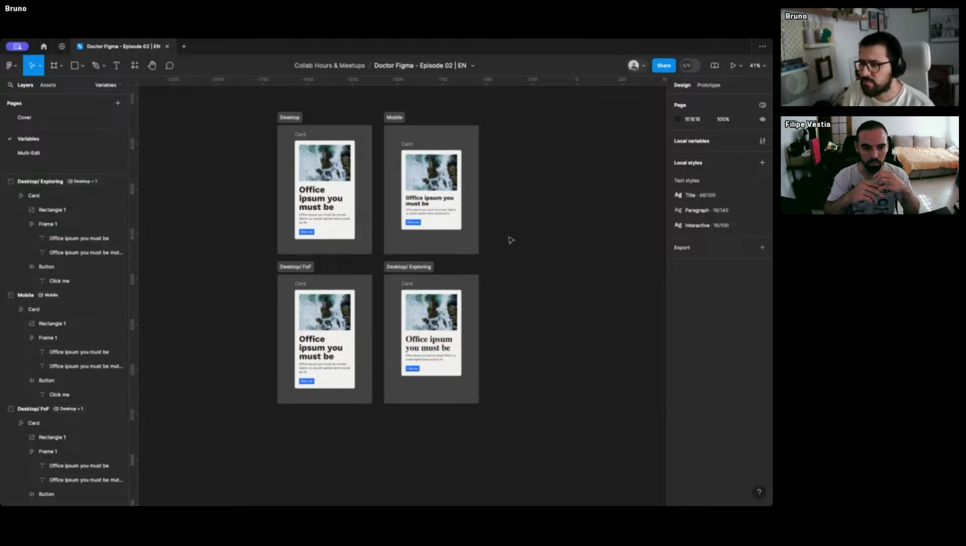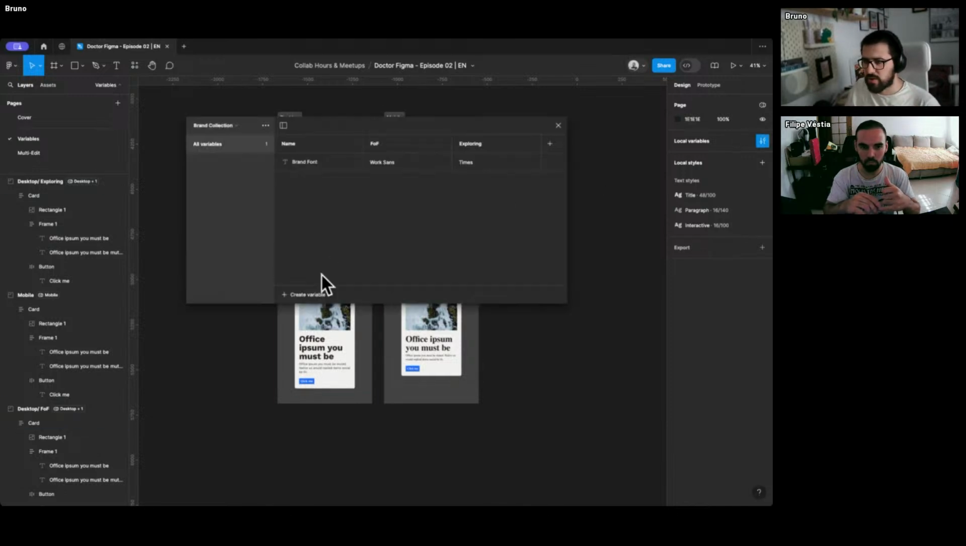Okay, but brands don't just change in fonts. They also change in colors. They also change, for example, in images. So brands have different visuals. So how can we also do that? So using the same collection, we're going to create another variable, but not for font. Then we're going to call it brand color.